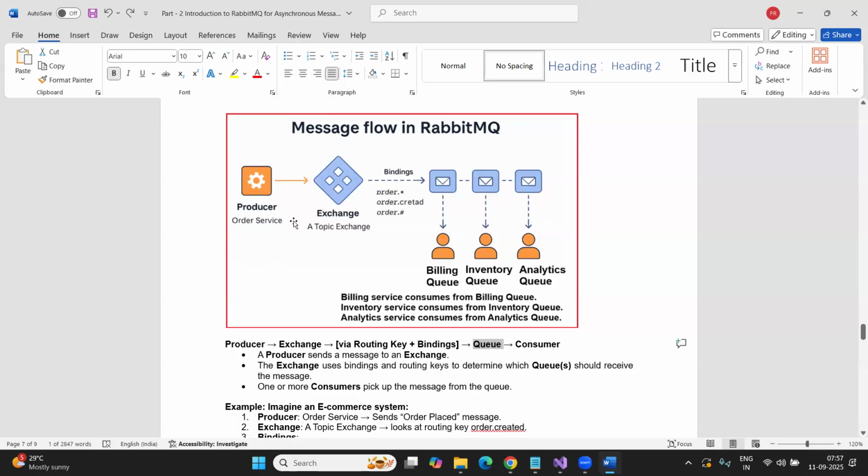In your application, you will create the exchange separately, you will create the binding separately, and you will create the queues also separately. All these things we are going to discuss technically.